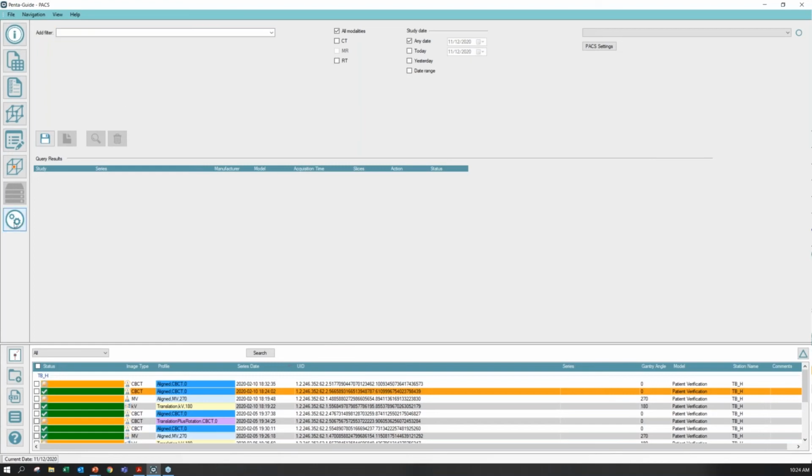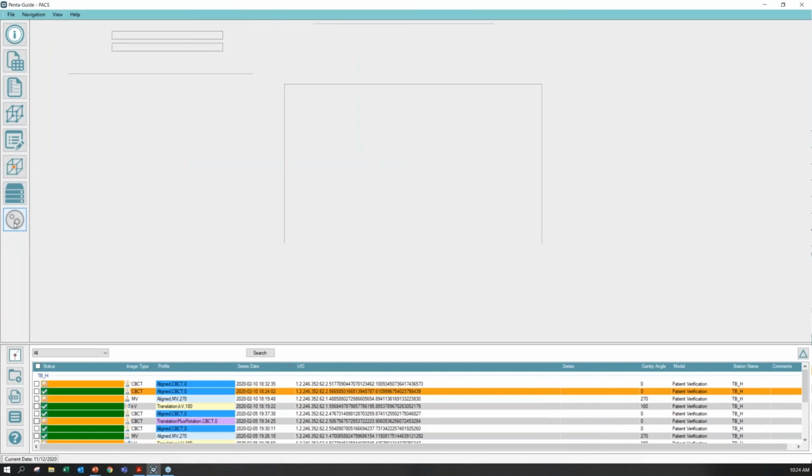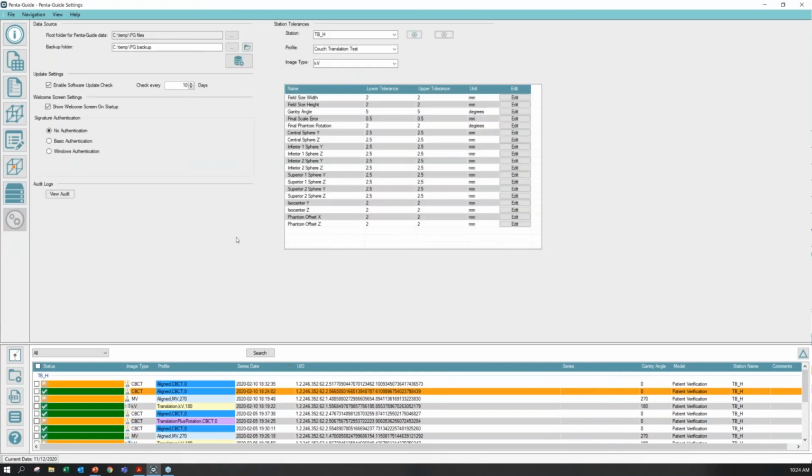And then the final tab here is our settings tab. This is where you can select where your files are kept, where your backup is kept, and your authentication levels as well. And then the important one is for each machine, so each station, you can create as many as you like, depending on how many treatment units you have and the different profiles. You can actually set your tolerances. So we've provided some typically used tolerances for different testing parameters. But if you want to make them more generous, or if you want to make them tighter, you can definitely edit them here, and that will be carried over into your display screen there.